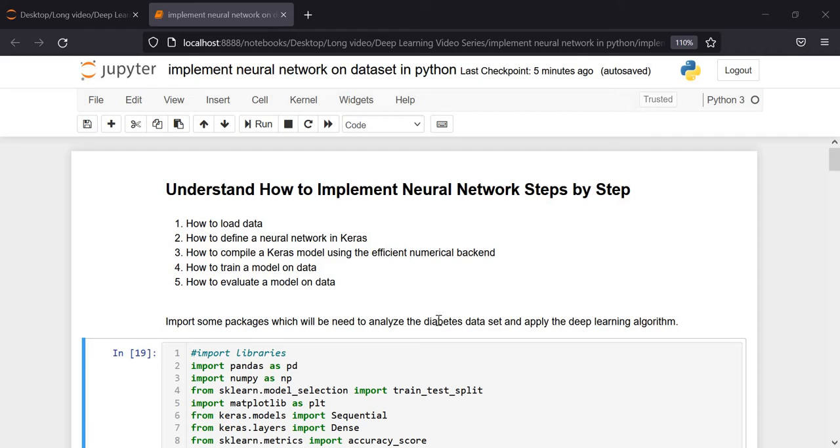In the previous video of deep learning, we explained what an optimizer is and also explained different types of optimizers. So now in this video, I am going to show you, by taking a dataset, how to implement a neural network in Python. Here I am using a diabetes dataset. The dataset is originally from the National Institute of Diabetes and Digestive and Kidney Diseases. Using this dataset, we build a model which will predict whether a patient is diabetic or not.